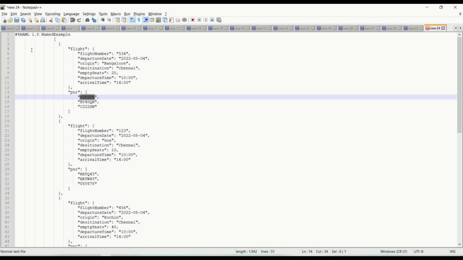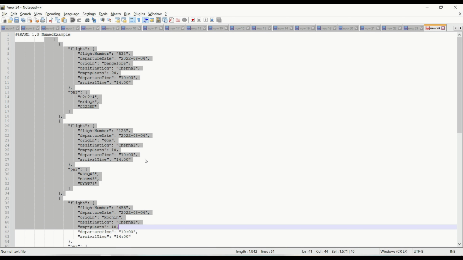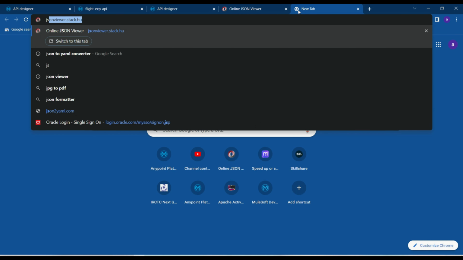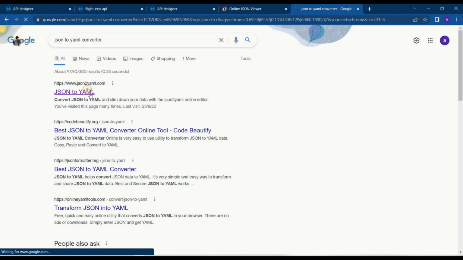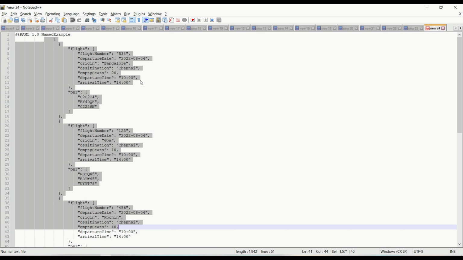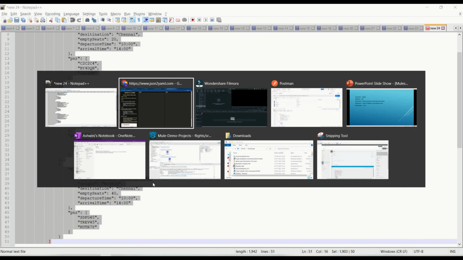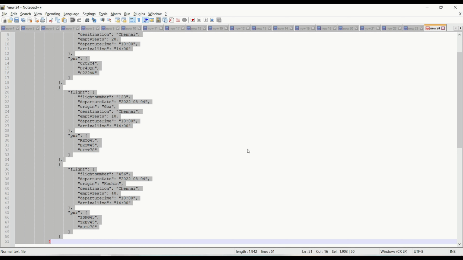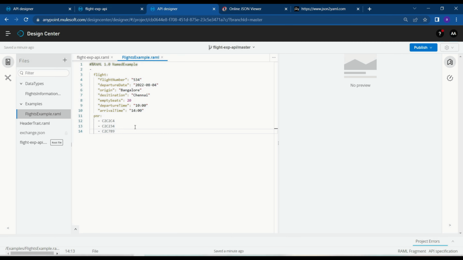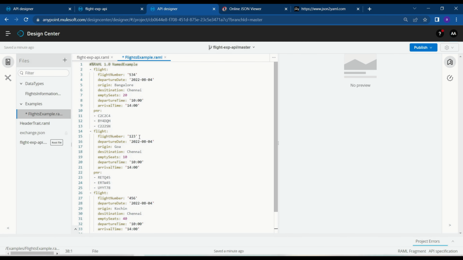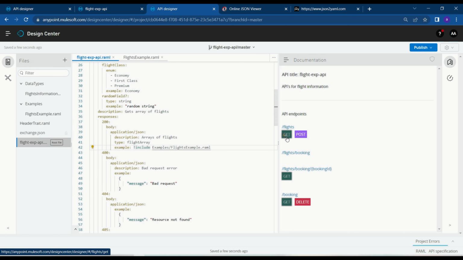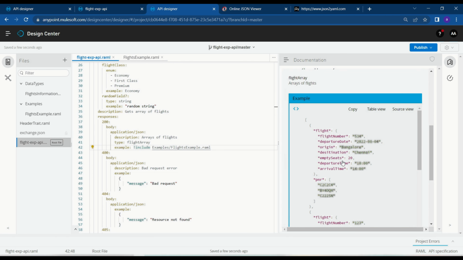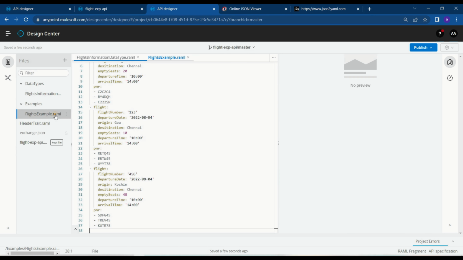So there is another way using which we can convert JSON to YAML directly and start using it in the API specification. So let's copy the example completely and we'll try to convert from JSON to YAML. And in the right side section we can see that the JSON example is converted to YAML. Let's go to API designer and add the flight information example. So this way we can convert, or you can manually create the examples. You can manually add the examples in YAML language. Now we can see that the array has 3 items.